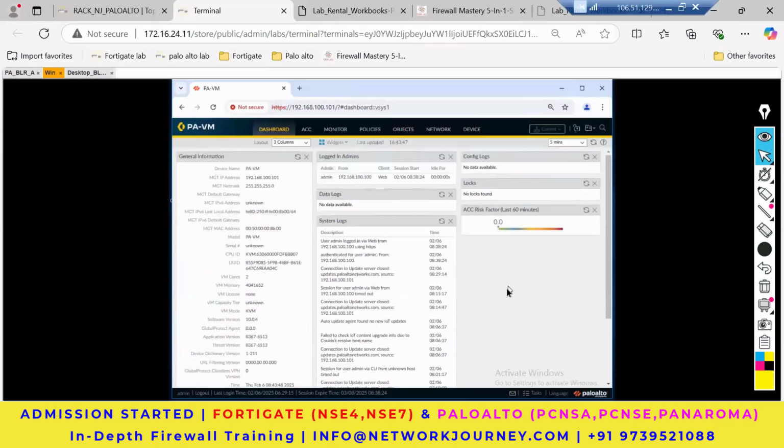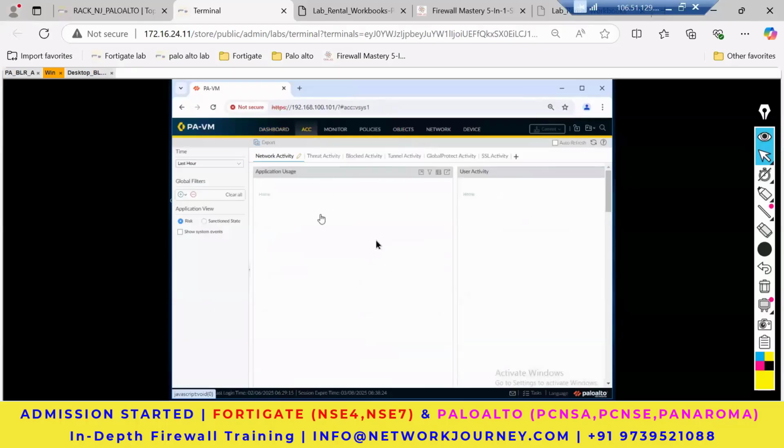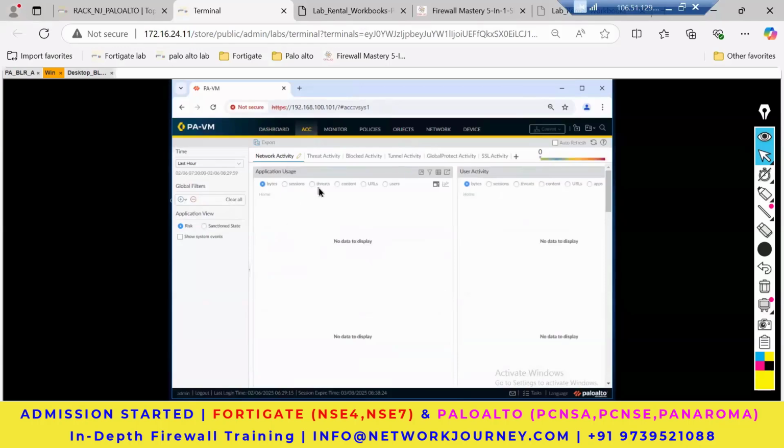So this is your dashboard. The application command center risk factor, actually. So this is the parameter, 0 is there. If it is going higher, it will be high risk. If it's green, it's less risk. Here, this is a very important activity whenever you are in a production network, right? This is network activity. And here you'll be seeing bytes, sessions, threats. Currently we have not configured any applications, so at that time we will see.